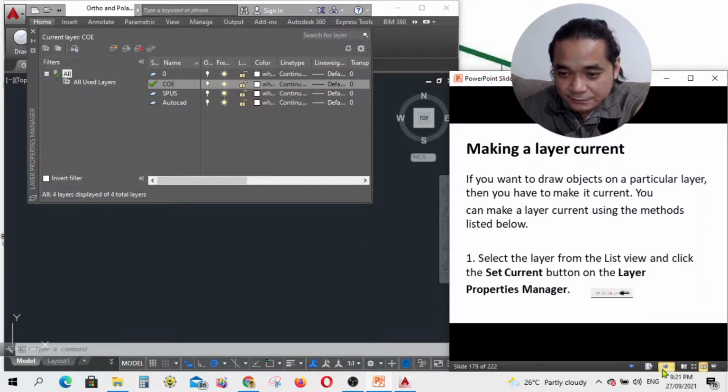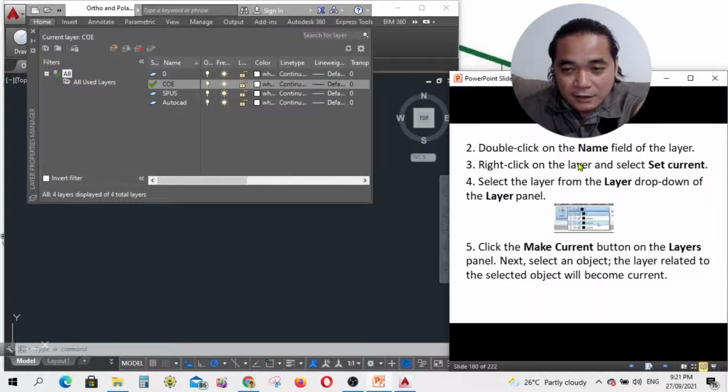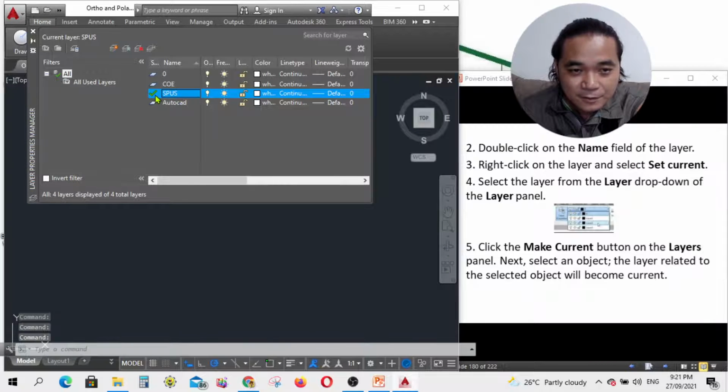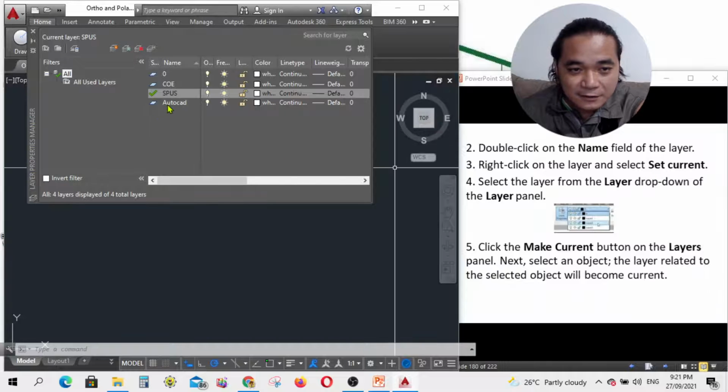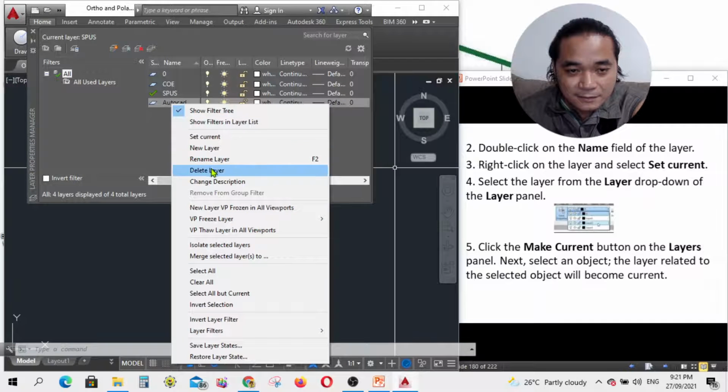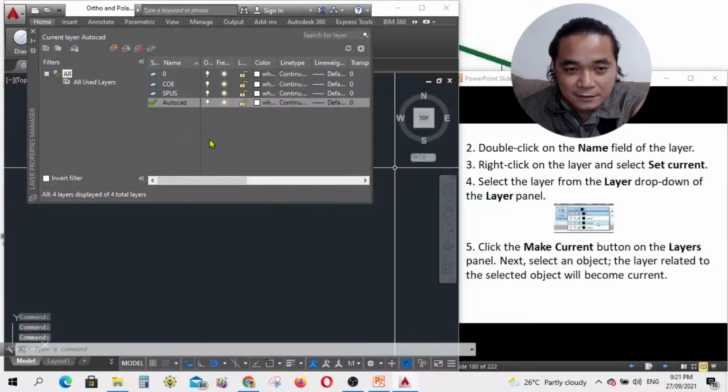Next, double click on the name field of the layer. So you can just double click. You can observe the SPUS layer is the one set to current with this green check. Then right click on the layer and select set current. You can right click, then set current.